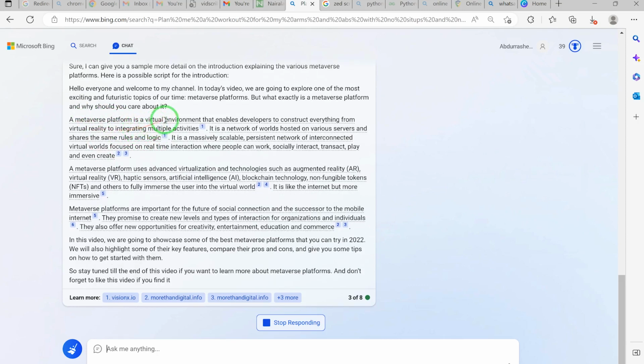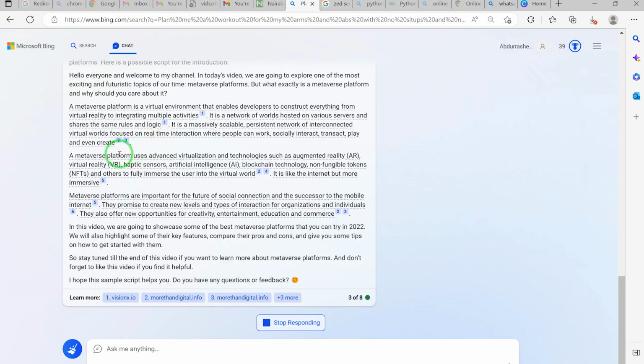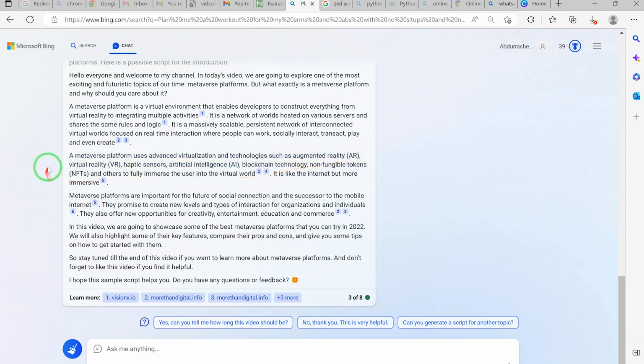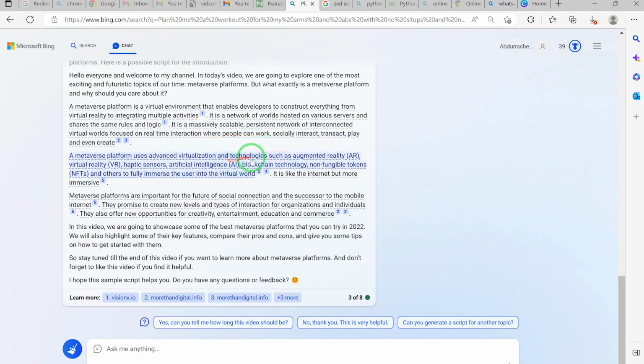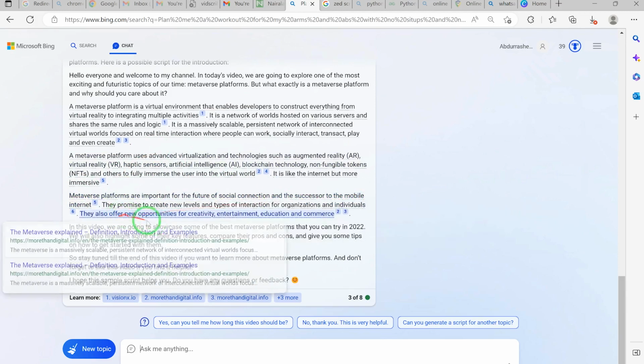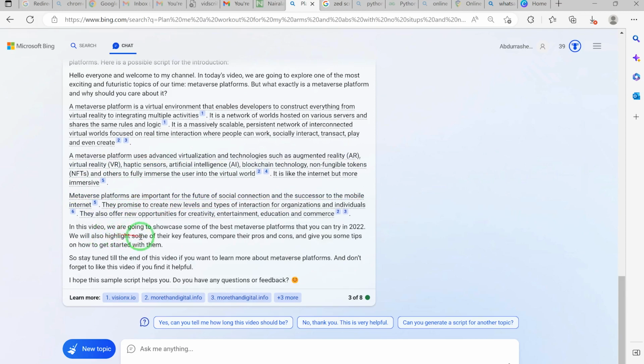Then you can give the definition of what a metaverse platform is. A metaverse platform uses advanced virtualization and technologies such as augmented reality, virtual reality, haptic sensors, and so on, and artificial intelligence. Metaverse platforms are important for the future of social connection and the successor of the mobile internet. Okay, so you can see in this video we are going to showcase some of the best metaverse platforms. So this is the introductory part.